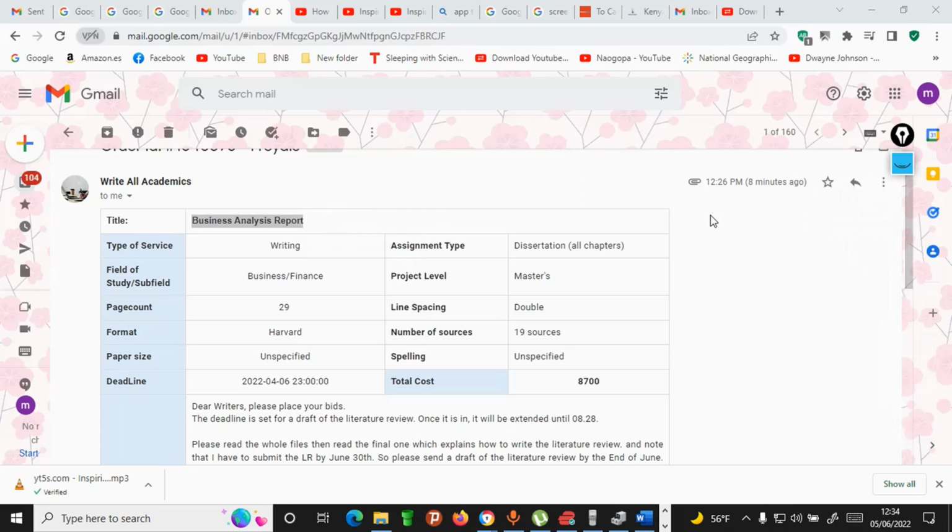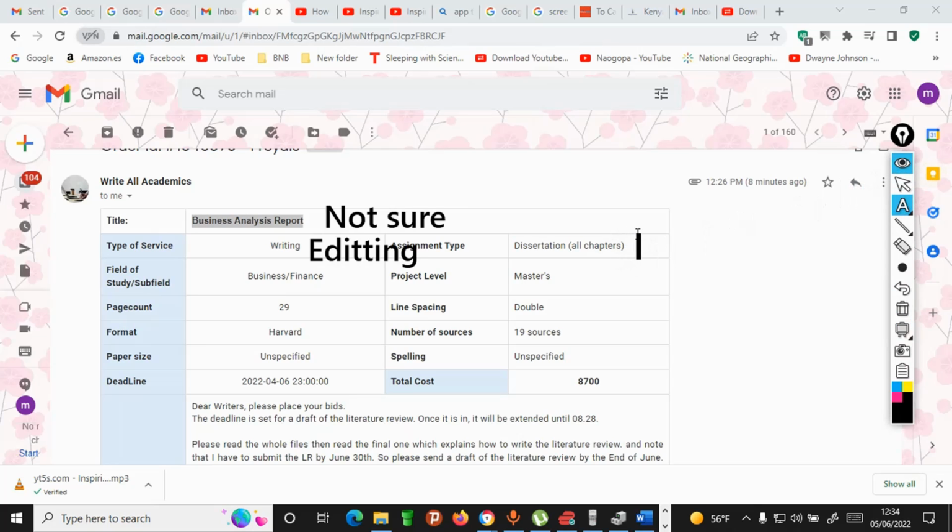Now, assignment type, dissertation chapters. Sometimes it can be a dissertation. Sometimes you can have something like a business plan here. So I'll just write B plan. But of course, when the order comes, it will have something like business plan.